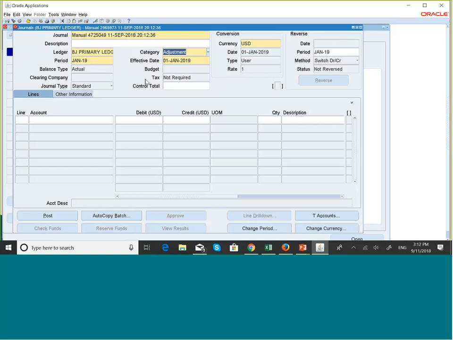All right, and we can also see the effect of the other fields here. So period, here is where you select the period you want to enter the journal in, and you can only enter a journal in an open period. All right, so if this January 2019 is open, then you can enter a journal. Here you have a currency.